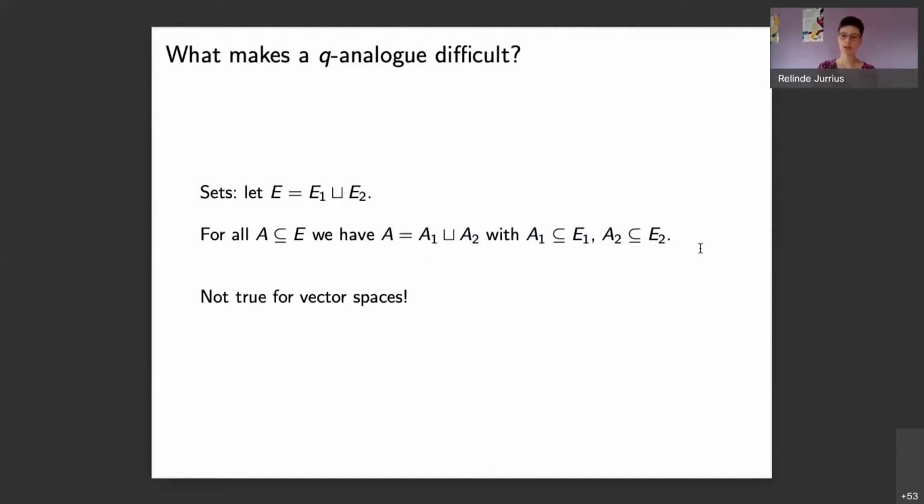If I have two vector spaces that are disjoint and I take their direct sum, which is the q-analogue of what happens here on the first line, then there are a lot of spaces contained in my sum that I can't write as the sum of something inside E1 and something inside E2. Now you get a lot of extra vectors and also a lot of extra spaces.